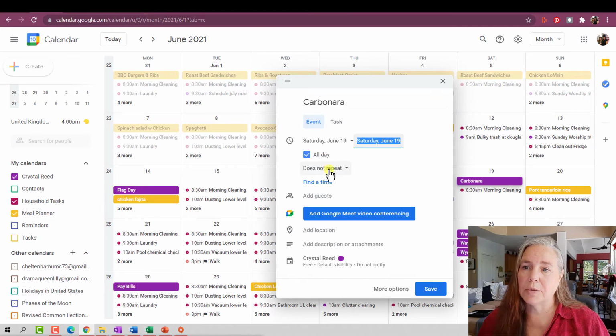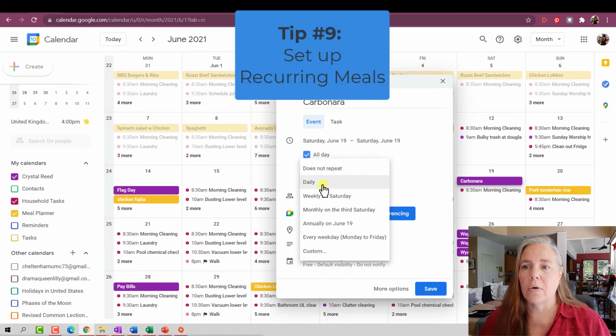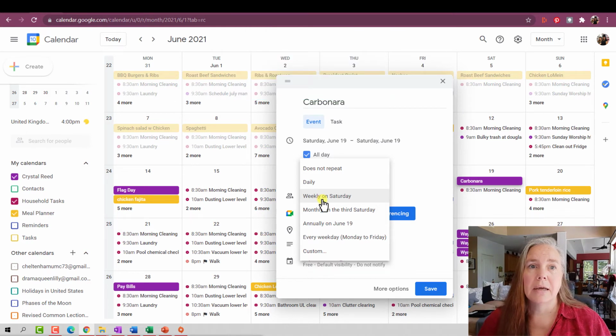If you would like to do it as a recurring event, you can click this down arrow. You could say every Saturday night we're going to have carbonara. I know some people have pizza every week on a certain day, so that might be something that you would like to choose there. Maybe you want to do it once a month. In our house, we have pizza once a month, so I could click doing it only once a month.